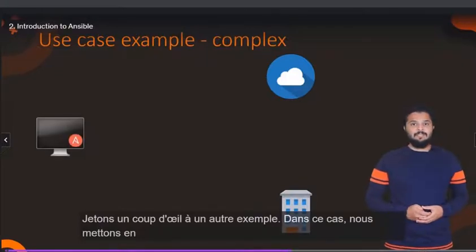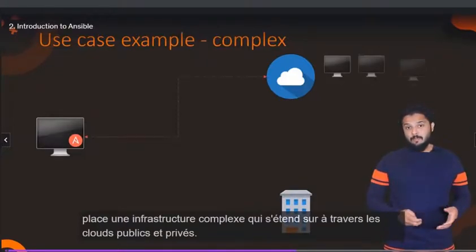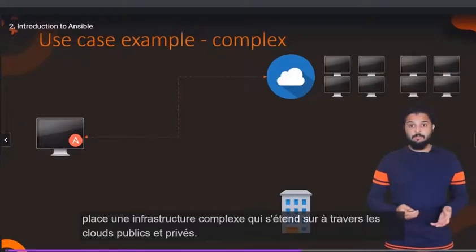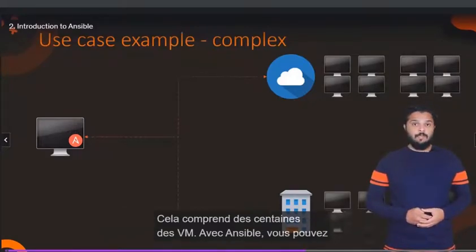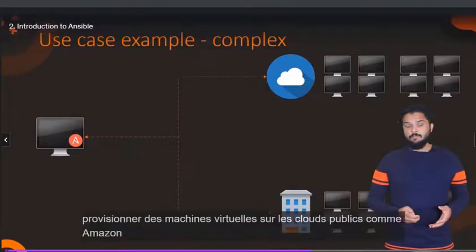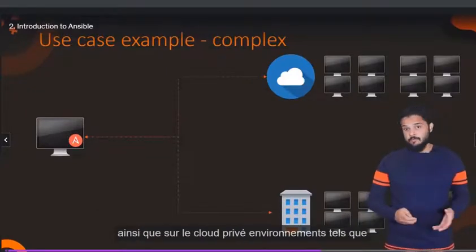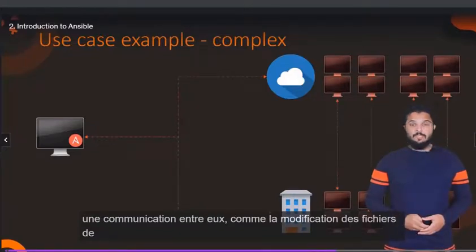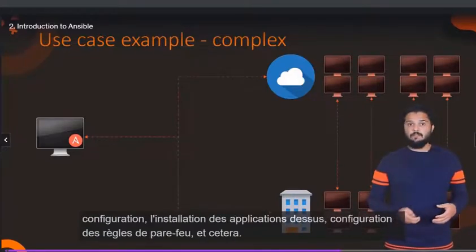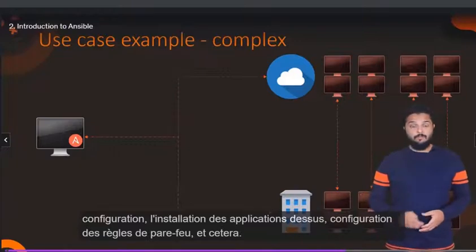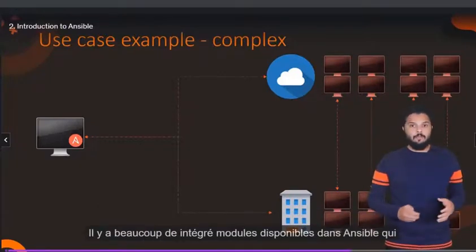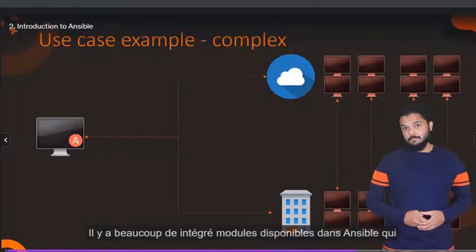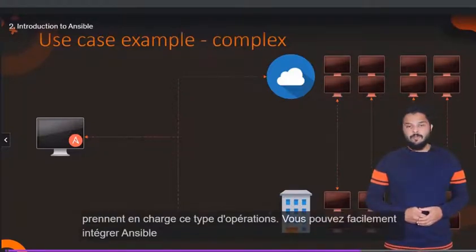Let's take a look at another example. In this case, we are setting up a complex infrastructure that spans across public and private clouds, and that includes hundreds of VMs. With Ansible, you could provision VMs on public clouds like Amazon, as well as private cloud environments like VMware, and move on to configuring applications on those and setting up communication between them, such as modifying configuration files, installing applications on them, configuring firewall rules, etc. There are a lot of built-in modules available in Ansible that support these kinds of operations.